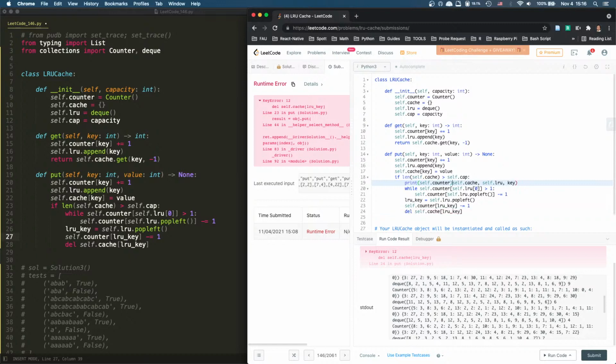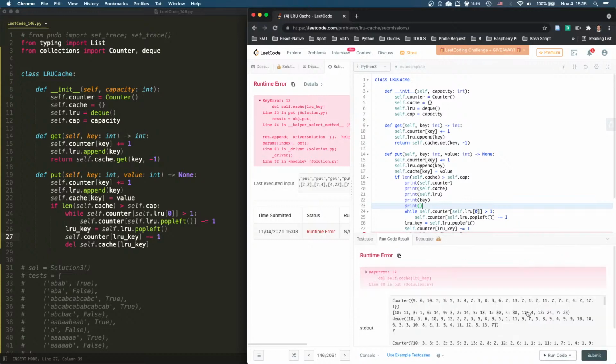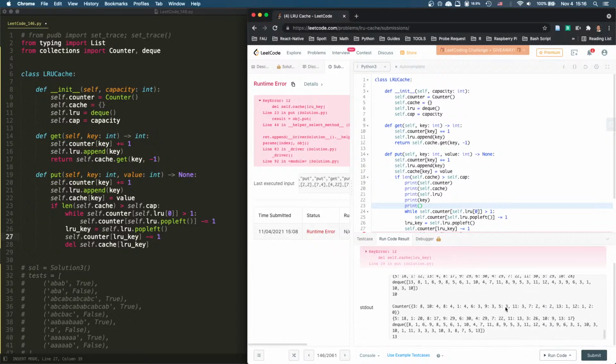But I think in order to debug it better, we have to print them like this. All right, print this, and I'll print one more just so that'll be easier for us to debug. There we go. Now we know. Let's see the deck. Deck I have 12. Counter I have 12. Yeah, but why?